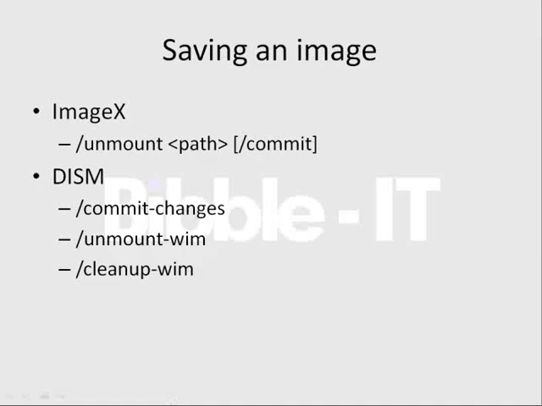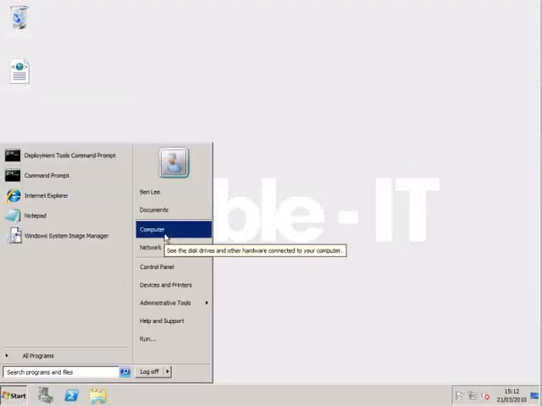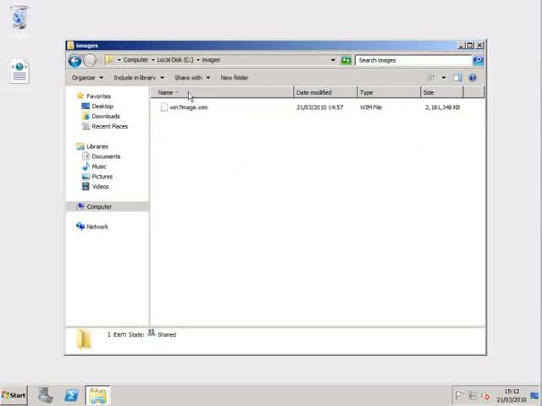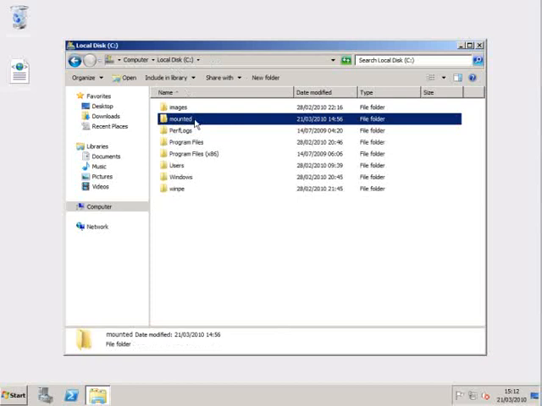So let's have a look at some of those in action. If we remember, this is our server computer that we captured our image back to in the location of C:\images\win7image.wim. And I've gone ahead and created a folder here called mounted.